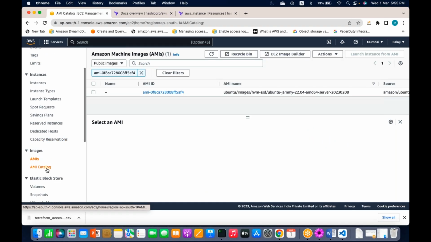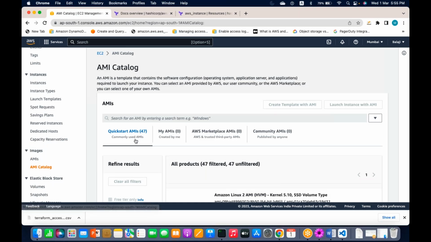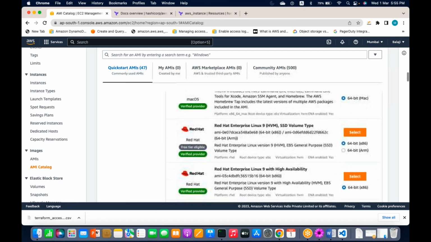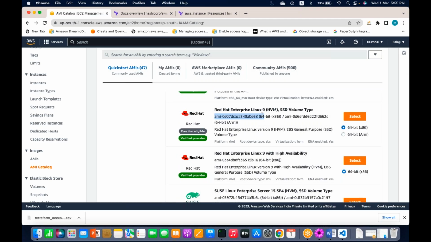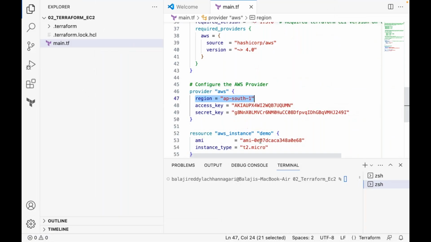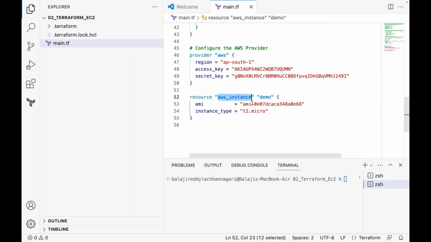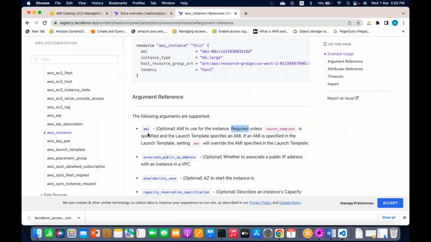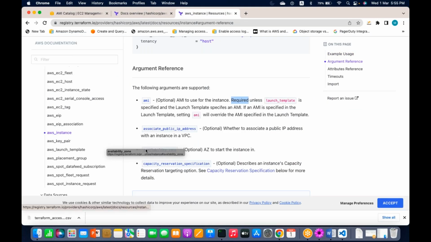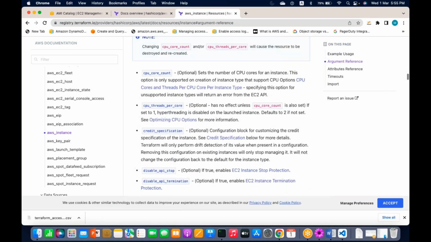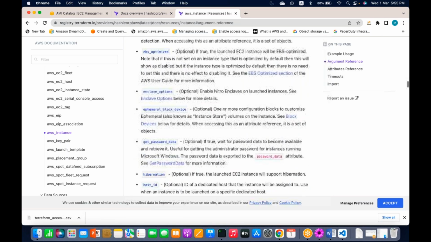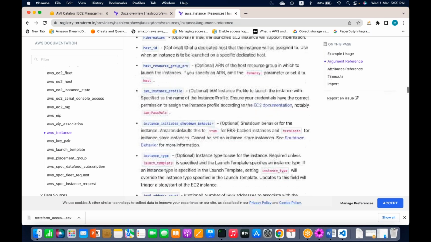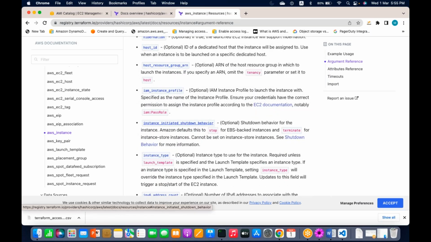If I go to the AMI catalog, I have taken this AMI only, the Red Hat AMI ID, this one. So using this AMI ID, create an AWS instance with this instance type. Only these two I have provided. I have provided the AMI, but I have not specified the availability zone or various other components. Most of the things will be known only after applying.